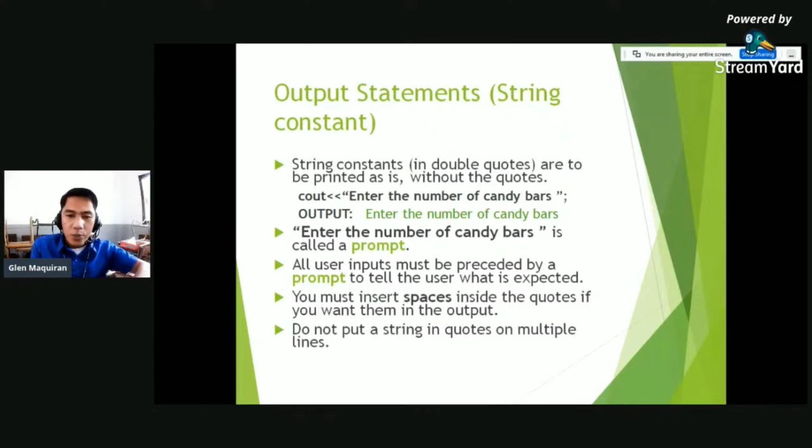Okay, here is our cursor. Here, "Enter the number of candy bar", put a space after it, so that in the output of the program there is still a space, and the cursor comes after it. We cannot output a double quote directly. If we want to output a double quote, we have to use a backslash double quote. Do not put a string in quotes over multiple lines.